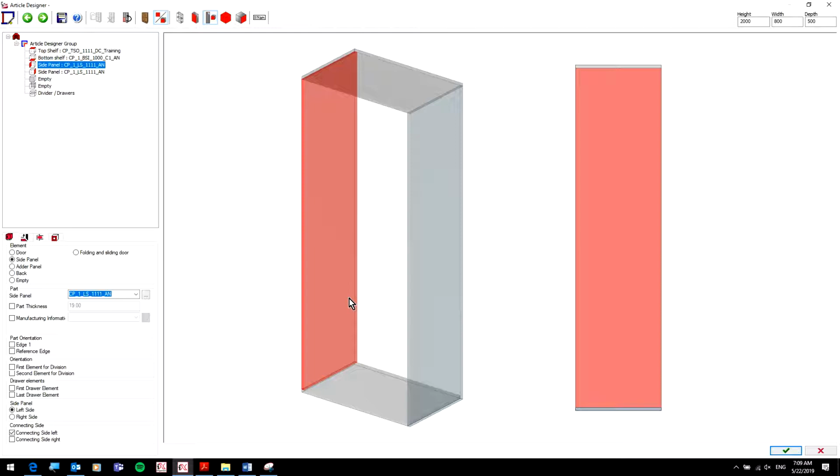So if that's my article and I say okay, now I click on it and I say I want on the right side article. If I have a check mark here connecting side right, this thing is not going to be here, it's going to be on the other side. So this is the correct position. Okay, so this should be left side because it's left side, right?